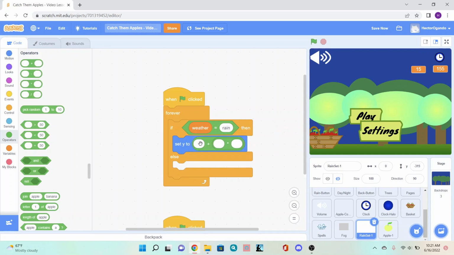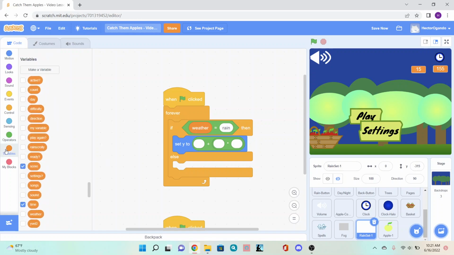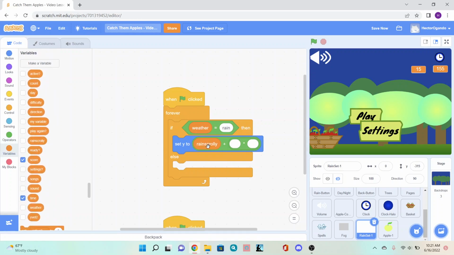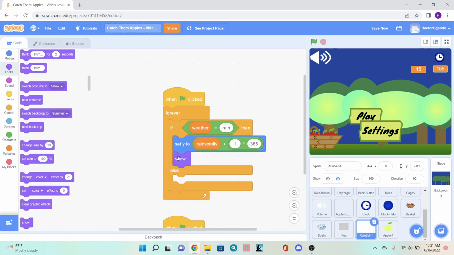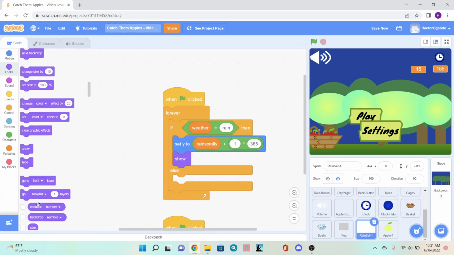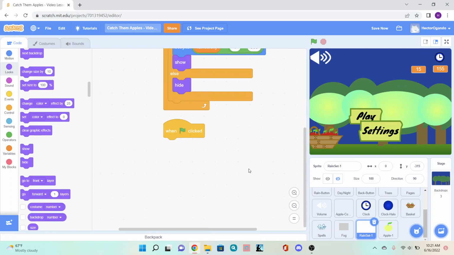So now starting with the very left, we're going to go on to variable, and we're going to add the rain scrolly. The middle bubble is going to be 1. And then the bubble on the right is going to be 365. We're going to go on to looks and we're going to add a show. And then on the second bracket, we're just going to add a hide. Since if it's not raining, we don't need it.